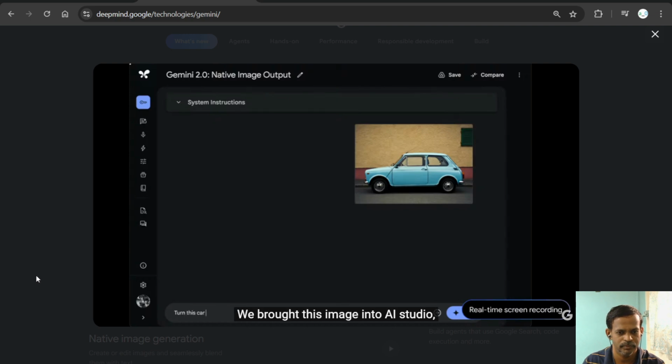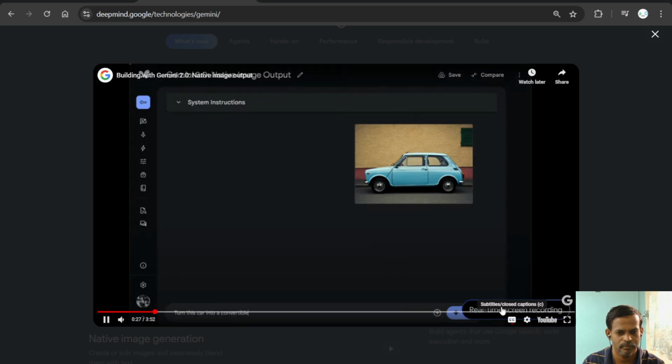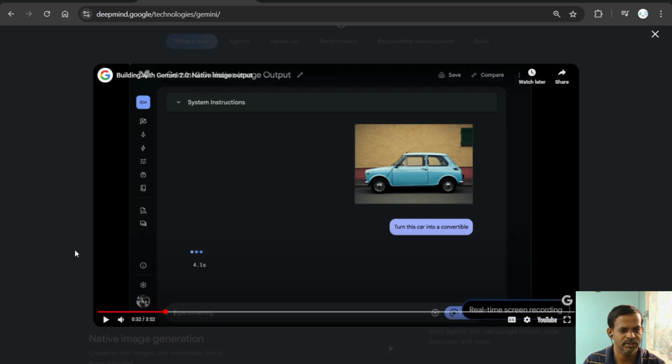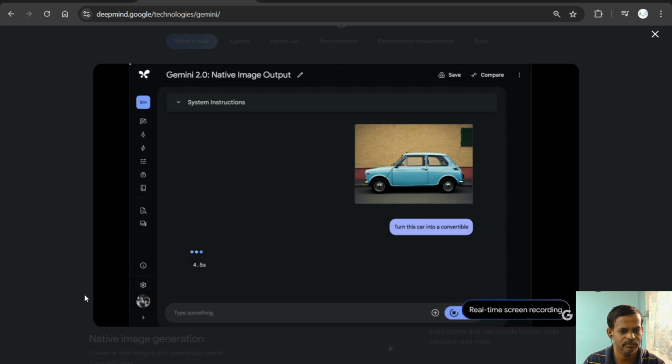We brought this image into AI Studio and sent it to the new experimental Gemini 2.0 Flash model. This is a real-time screen. This tool is available free to use in Google AI Studio, so you can check and experiment with this model as well. And all the prompts you'll see in this video are things that early testers can now try.